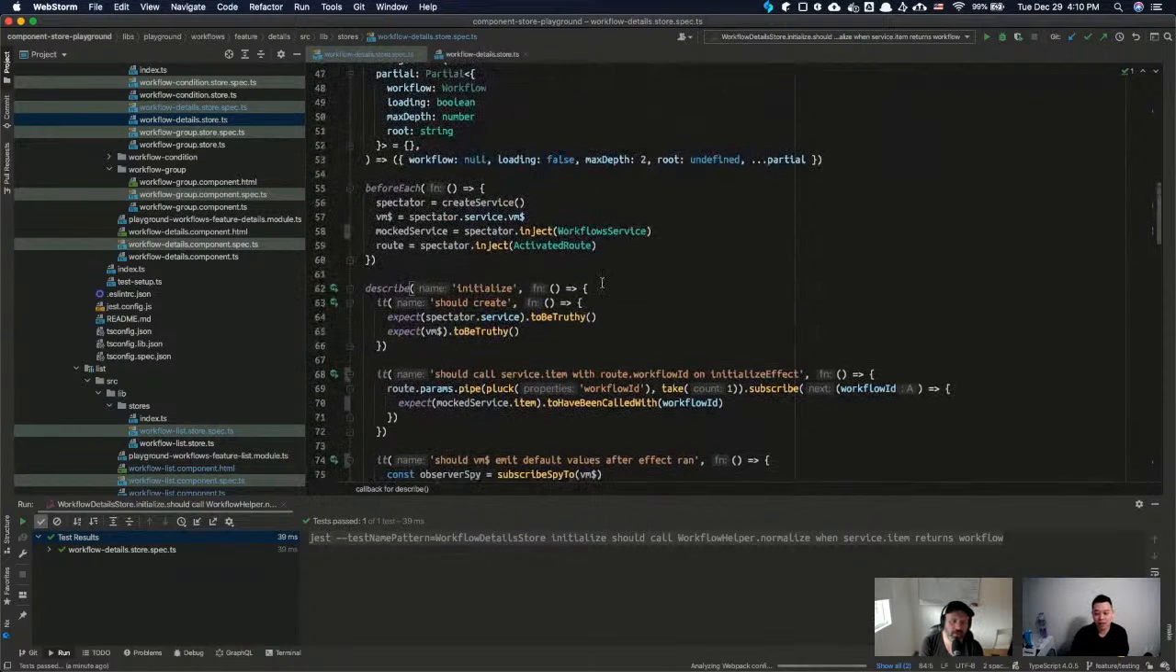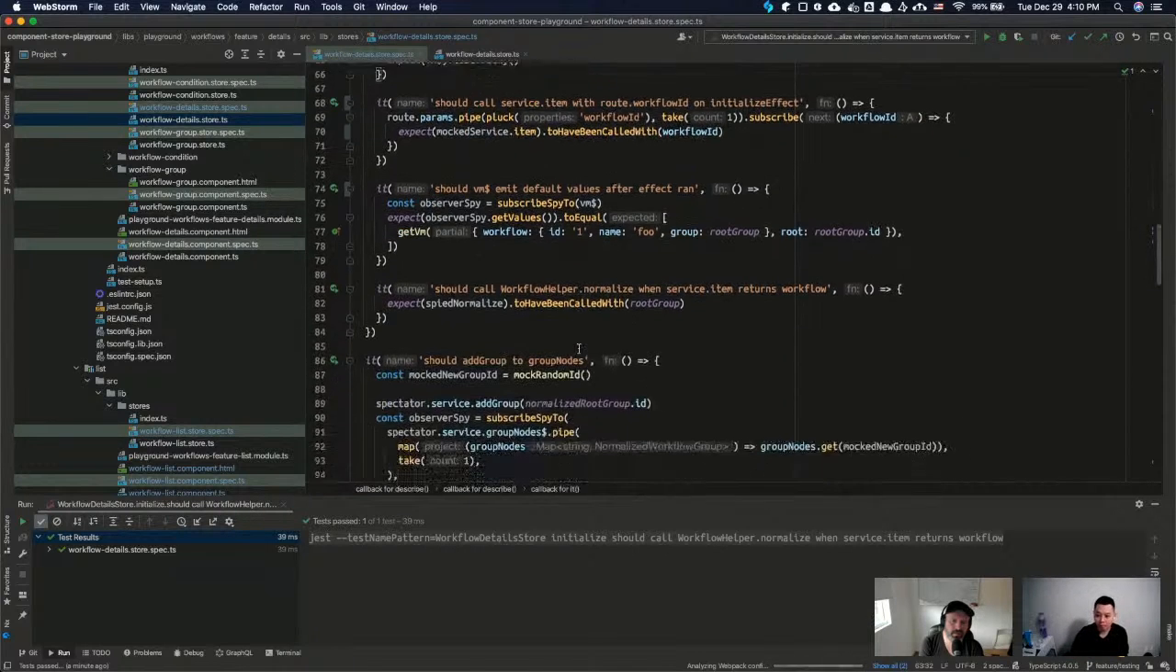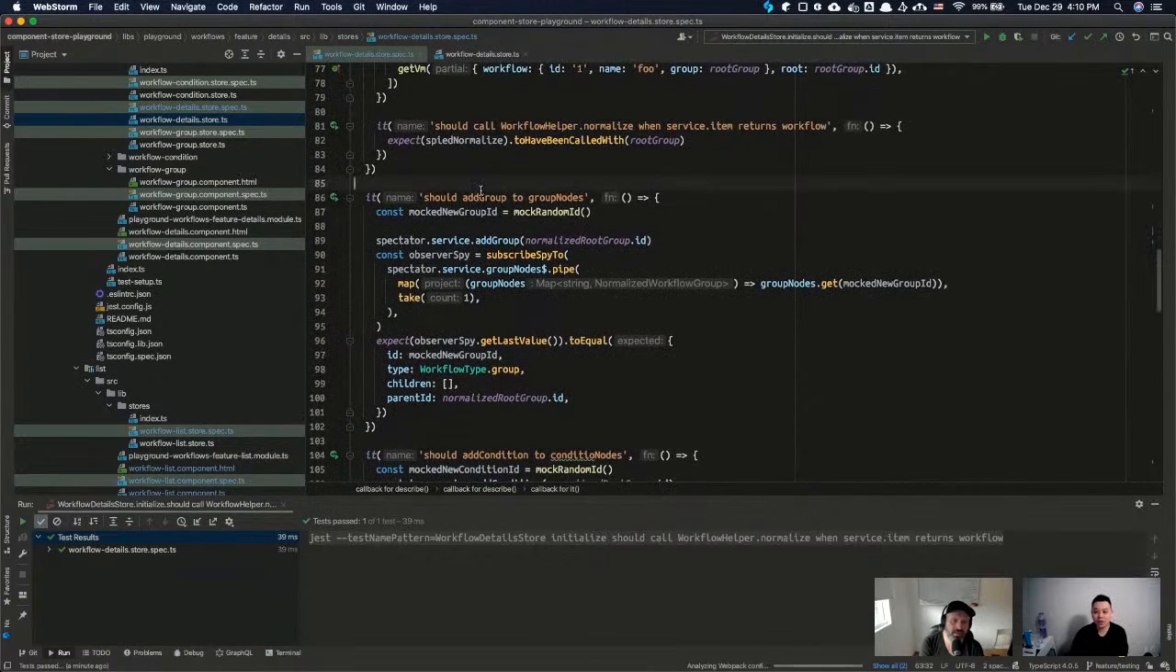Right. So that's my initialize. So at this point, I should test anything or everything that happened when my store has been created. Yeah. Right. Next one is I test should add group to group nodes. Right. I want to test the add group. First thing first, I'm going to grab my marked new group ID. So this will return me the 99.